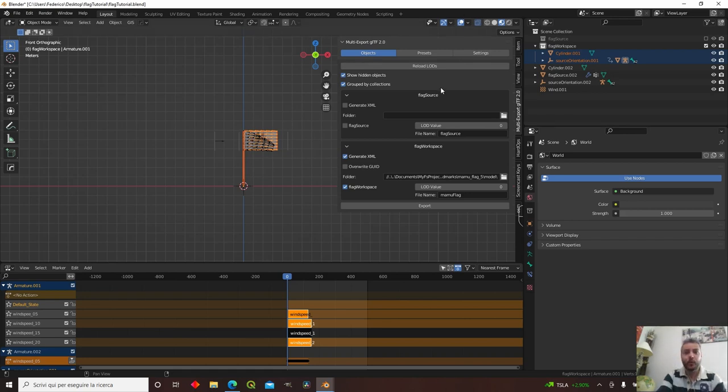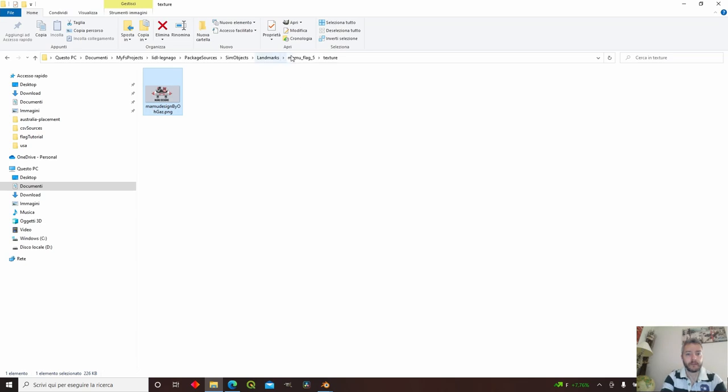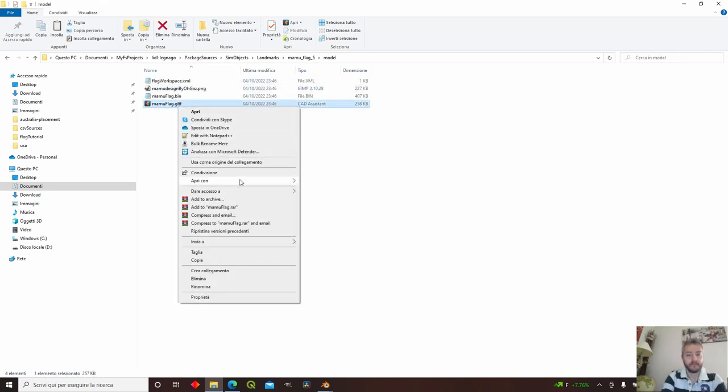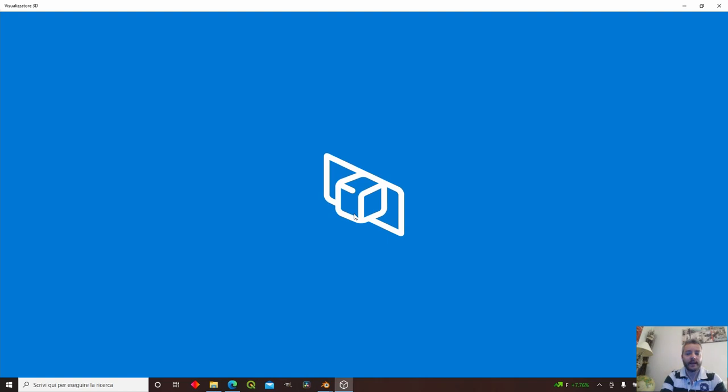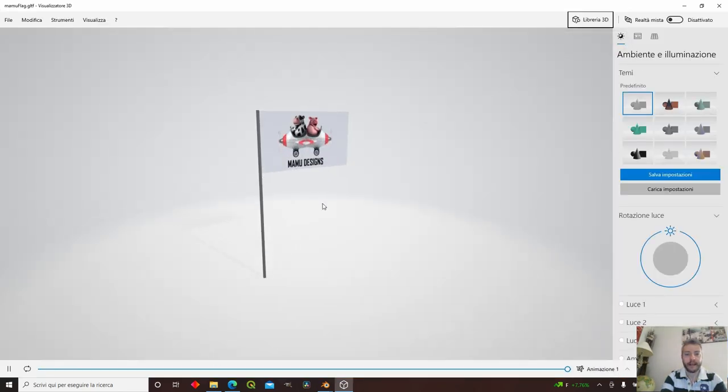So we can now check our GLTFs if everything is okay. So we have our texture that has been exported and our GLTFs and bin is here. So to check it, model, here it is. Windows Visualizer. And now the flag is playing the default state animation.